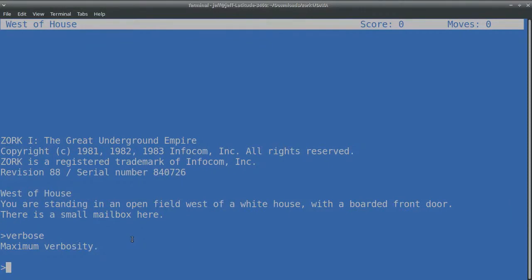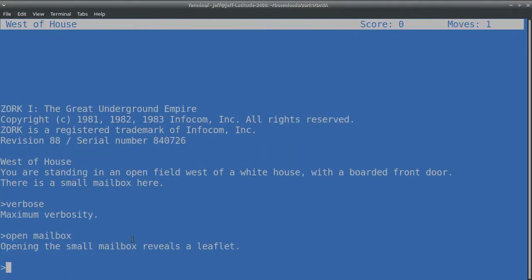So, west of house. You're standing in an open field west of a white house with a boarded front door. There's a small mailbox here. And you just type in open mailbox. It's just basic English. You can put more complicated commands in there than verb noun, but that's basically it. Opening a small mailbox reveals a leaflet. Read leaflet.